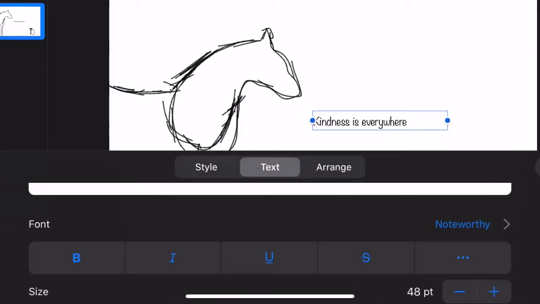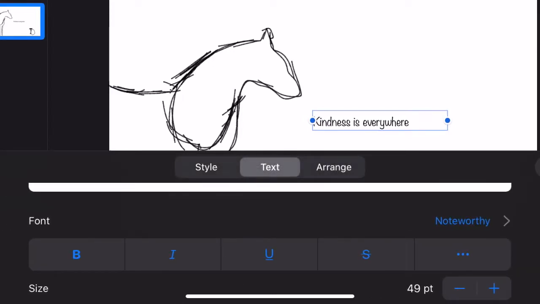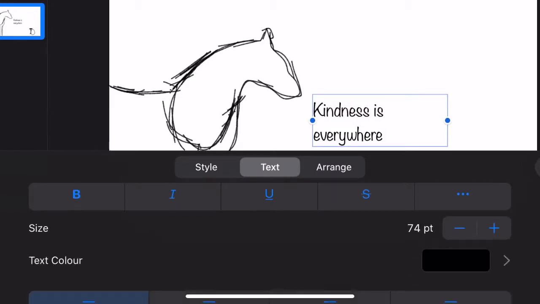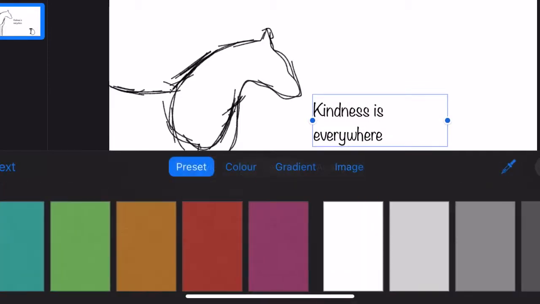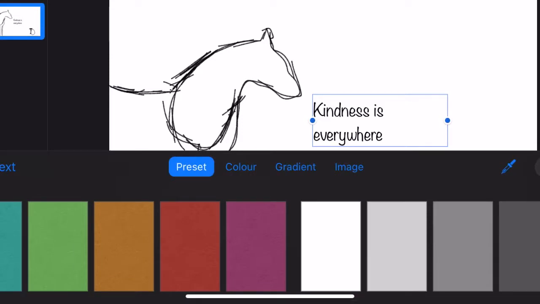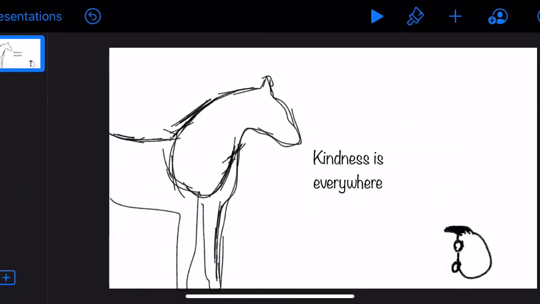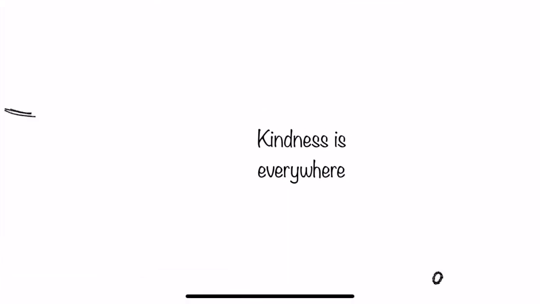And I can make it bigger by clicking on this button at the bottom. Kindness is everywhere. I might have it like that. It looks a little bit better. If I wanted to change the colour, I could change the colour. Have it grey. I think I actually like it black. And now if I press play, I can see what happens.